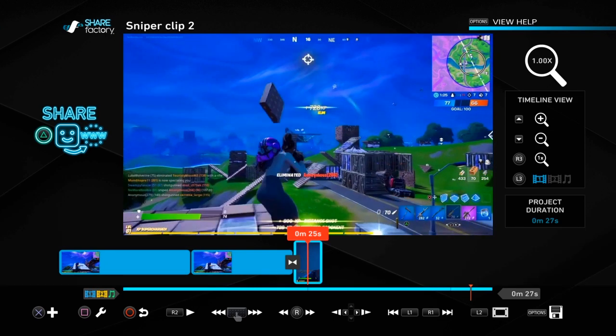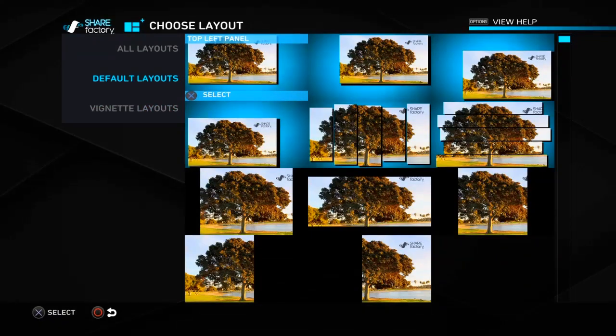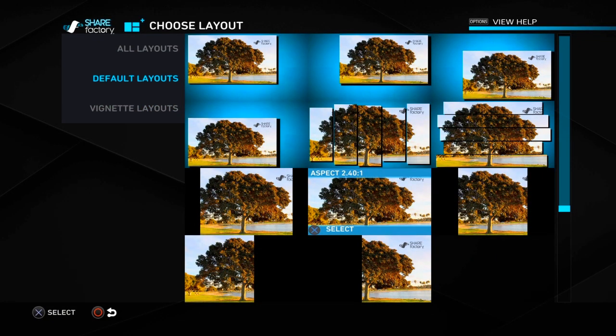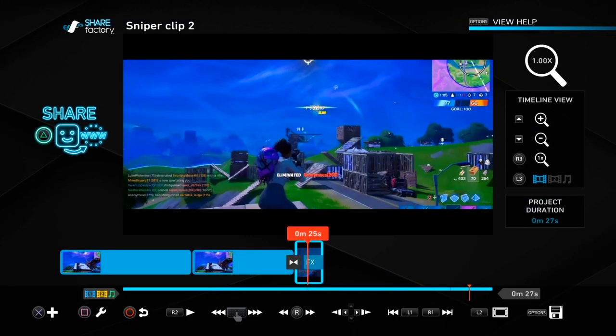Once you've done that, all you need to do is go to the second clip again, push the cross button and go to add layout, and then go down to aspect 2.401. That just puts the bars at the top and the bottom there.